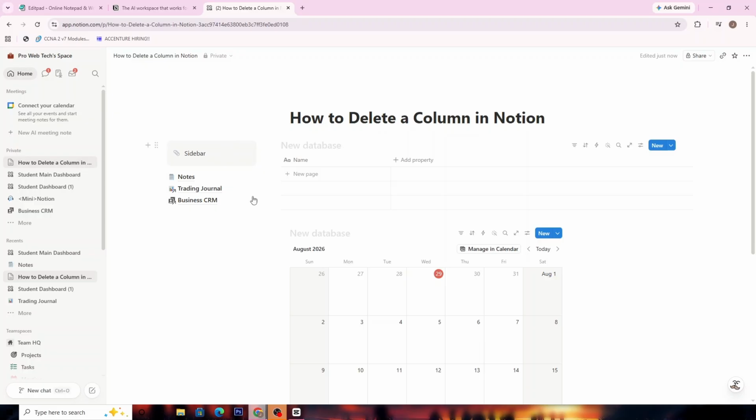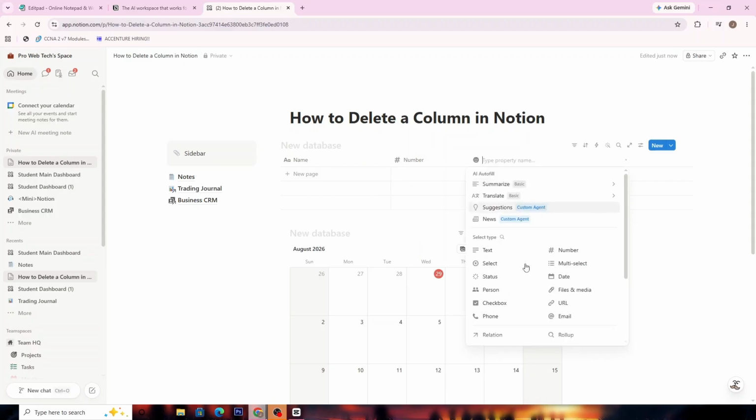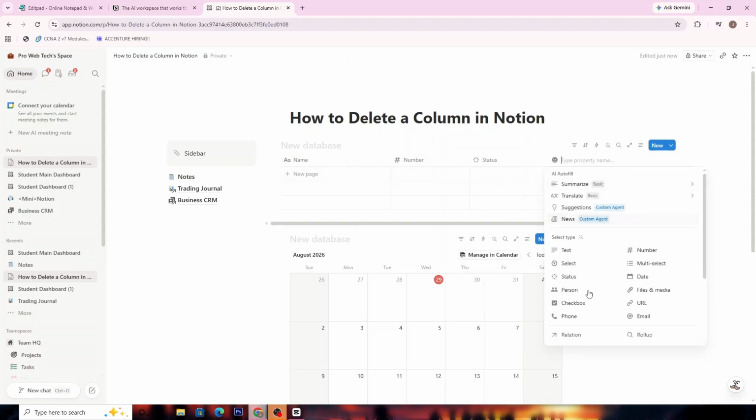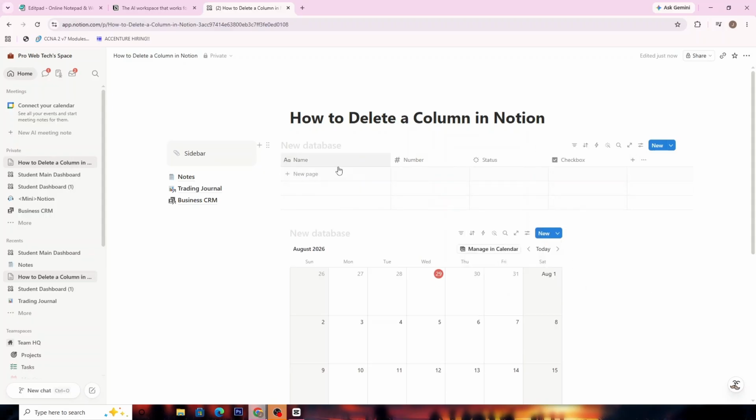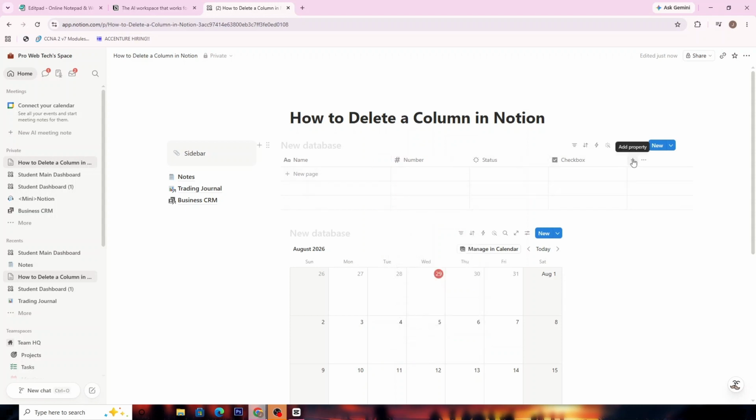Once you're on the desired page, take a careful look at the column headings at the top of your database. Each heading represents a property, and it's crucial to identify the exact column you want to remove. For instance, you might see a tags column that was useful in the past, but is now just taking up space. Before making any deletions, double-check to ensure that you won't need the data later. Reviewing a few rows might help confirm your decision to delete.